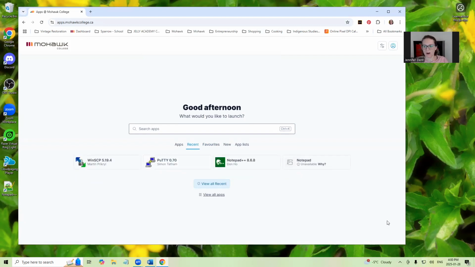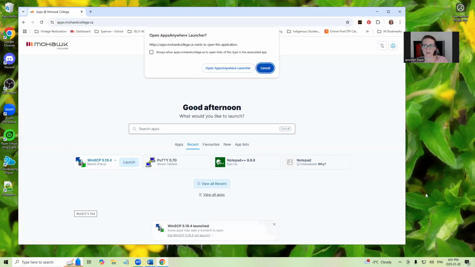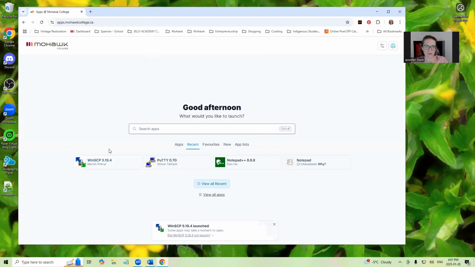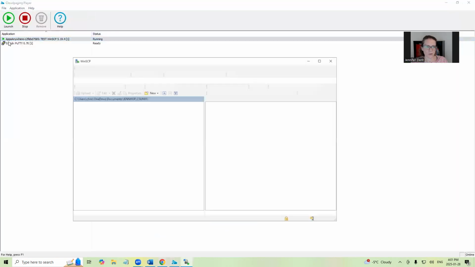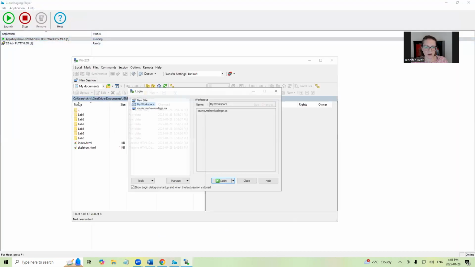And you can see that the verified button showed up and it verified. Right now, we are going to launch WinSCP. We don't need PuTTY. We're just going to use WinSCP. Yes, we open the launcher. Okay, so there is our launcher there.